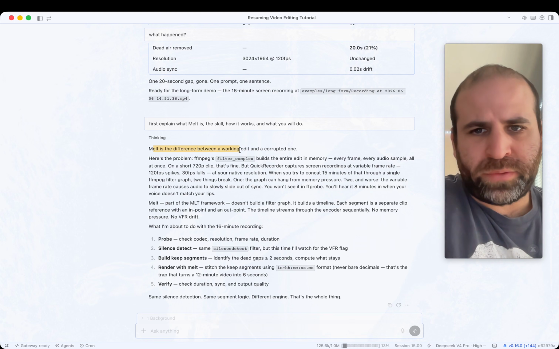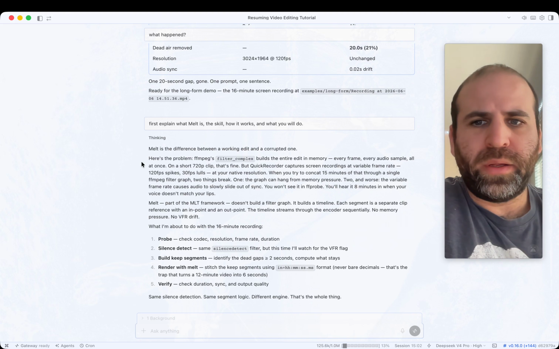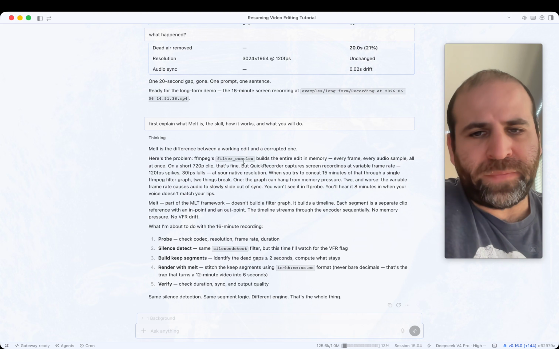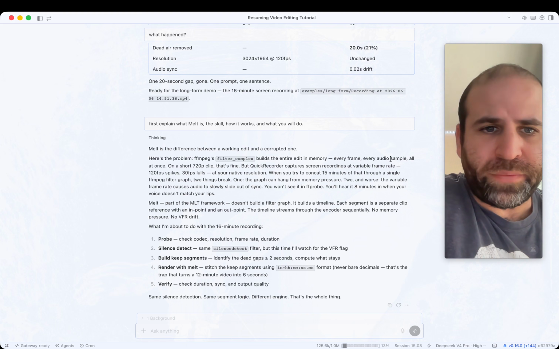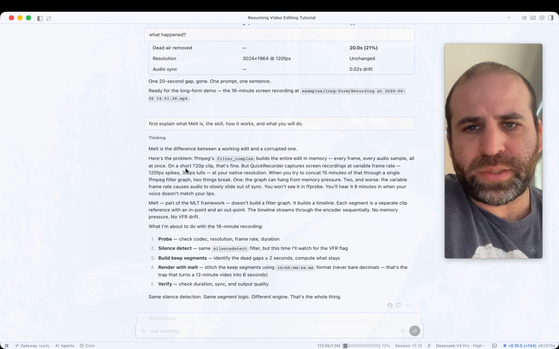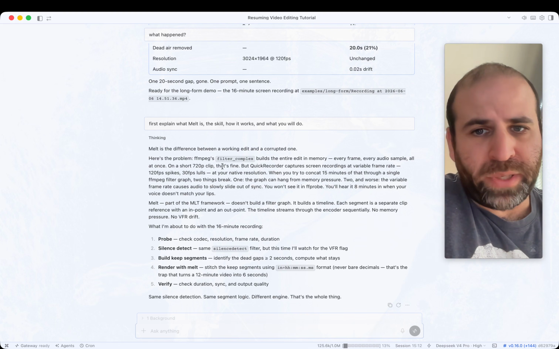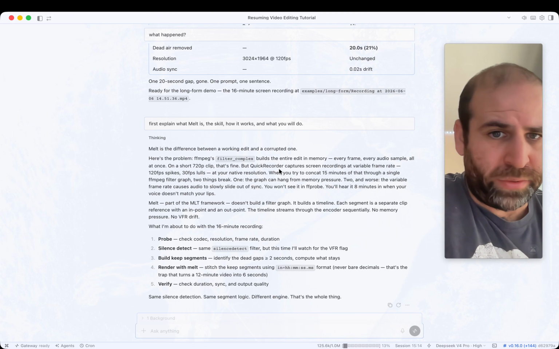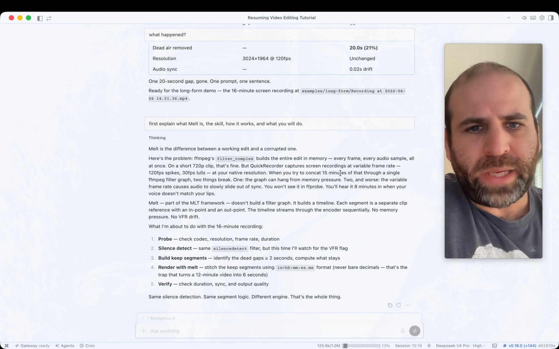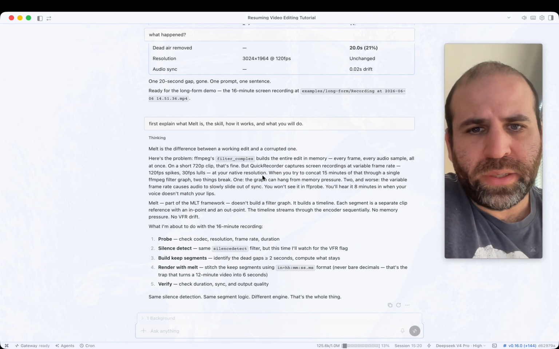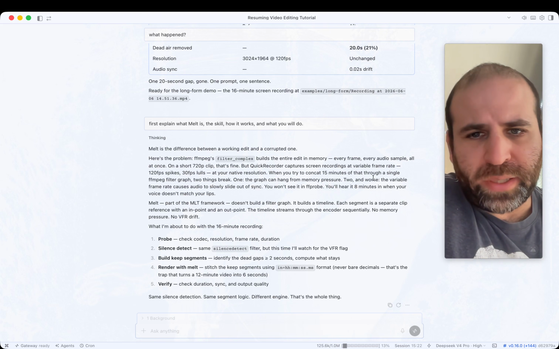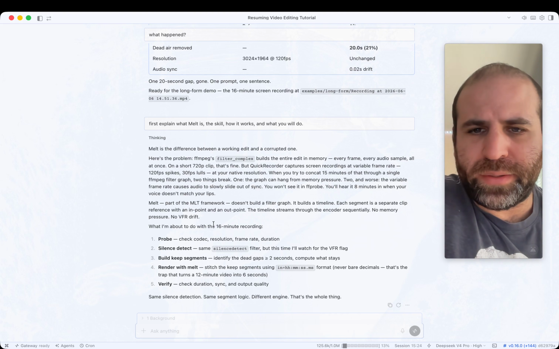So Melt is the difference between a working edit and a corrupted one. The problem was FFmpeg's filter complex builds the entire edit in memory, every frame, every audio sample, all at once. On a short 720p clip, that's fine, but Quick Recorder, what I use to record videos, captures screen recordings at variable frame rates, so it spikes. When I was trying to edit it, it slid out of sync.